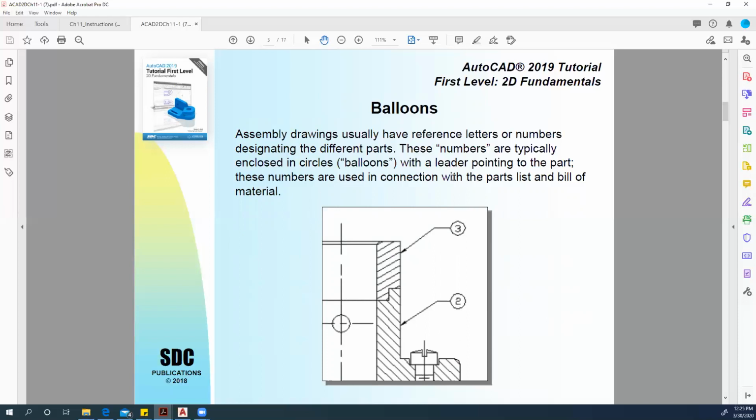These reference letters or numbers are typically enclosed in circles with a leader, so this arrow is the leader, pointing to the part. These numbers are used in connection with the parts list and bill of materials. So usually when you have an assembly drawing, you also have a table on the side showing all the parts, and it'll have part 1, part 2, part 3, part 4, and then in the table next to part 3, you can have more information on that part.